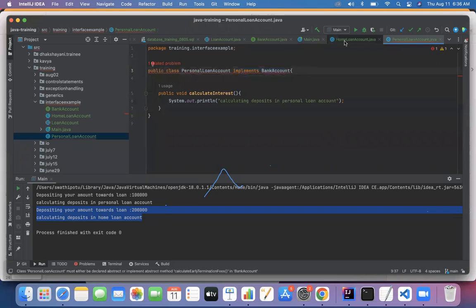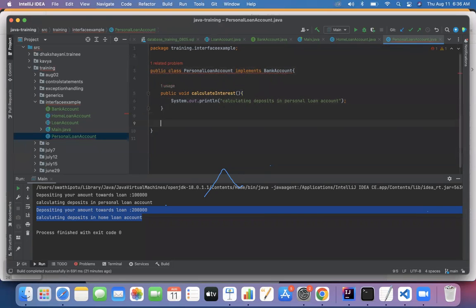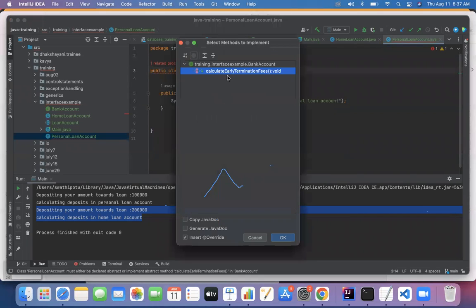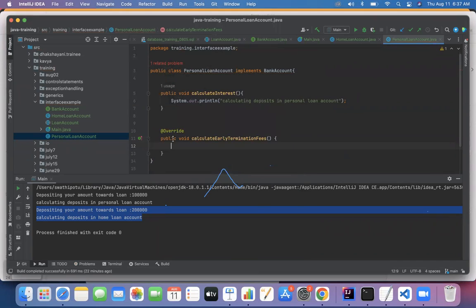The method we have in the bank account is implemented by my personal loan account. So I can have it here. I forgot that method name. If you want to implement, you can simply click the red bulb icon and click here. It will show you what method you need to implement.